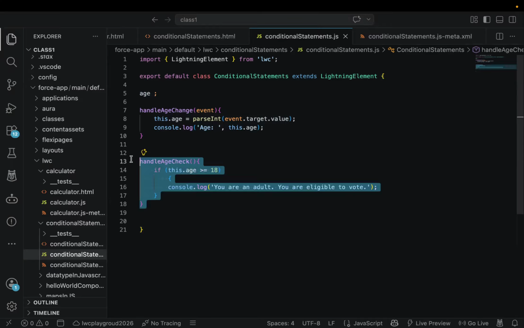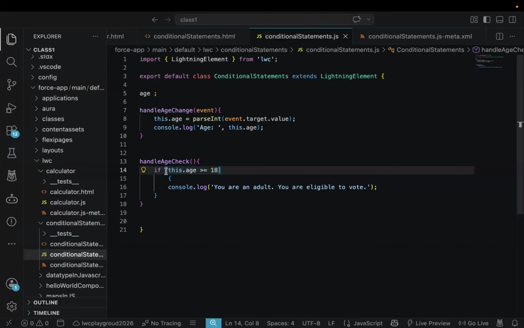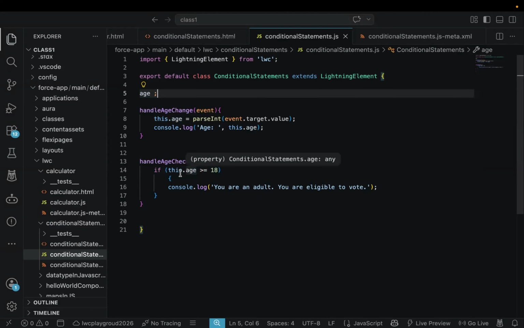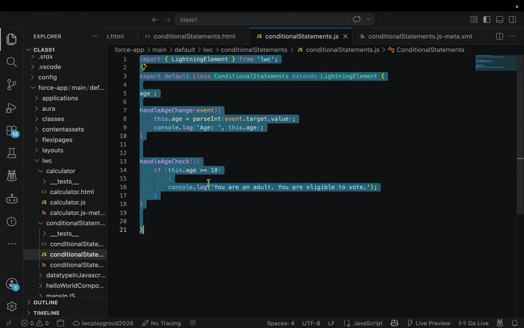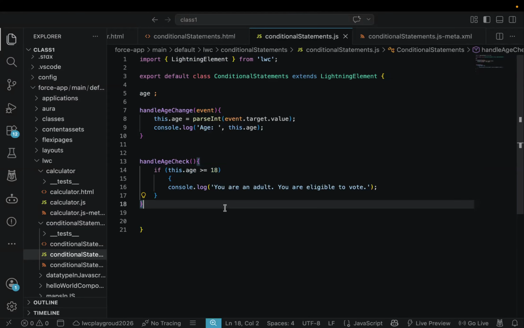Then when someone clicks on the other button, I go to the if condition. It checks the age value, whatever value we have in age. Now the age value we are not deciding in the program; we are deciding it on the UI. So whenever the user enters the data in the UI, it checks whether that age is greater than or equal to 18. Then it prints this message. If not, it won't print.